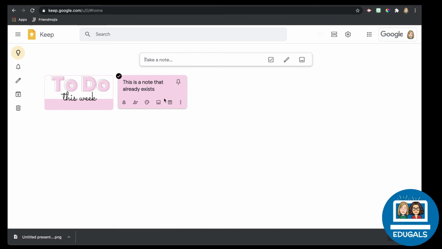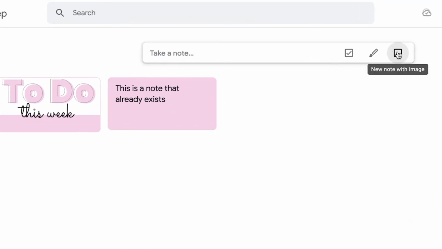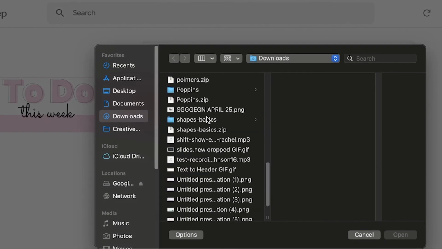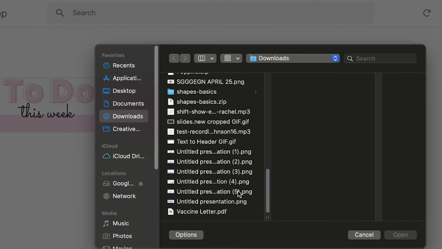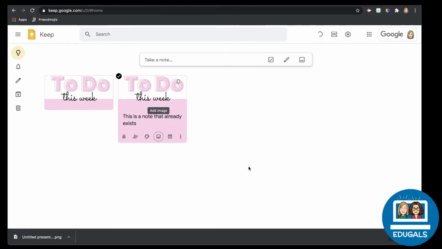Okay, so it's there. Or if I have an existing note or even the new note, I can come to this add image icon. I can scroll through and navigate through and find that file and then click on open and it'll open it up for me. So it's just a really nice way to add a little bit more visual appeal to your Google Keep and, I don't know, make you feel maybe a little bit better about getting yourself organized.